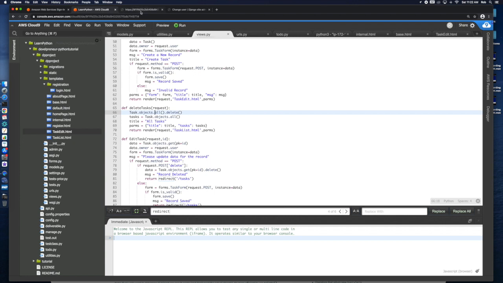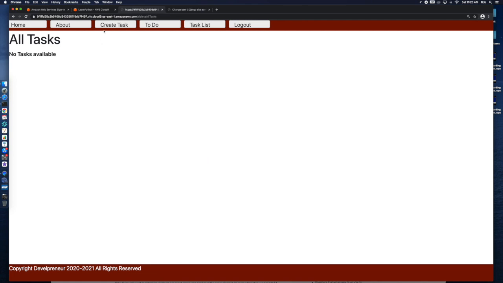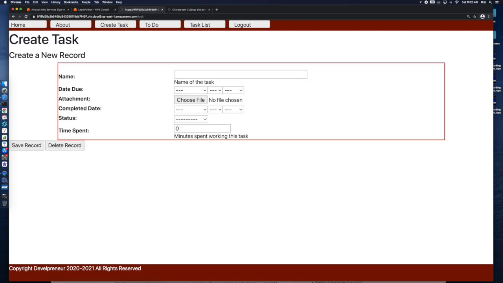Let's create a task real quick. I'm going to show, let me create a task. It's going to be called my task. I don't think I need a due date. I don't need it. And this is going to be new. Did I need any of those? Yeah. Okay. So record saved.